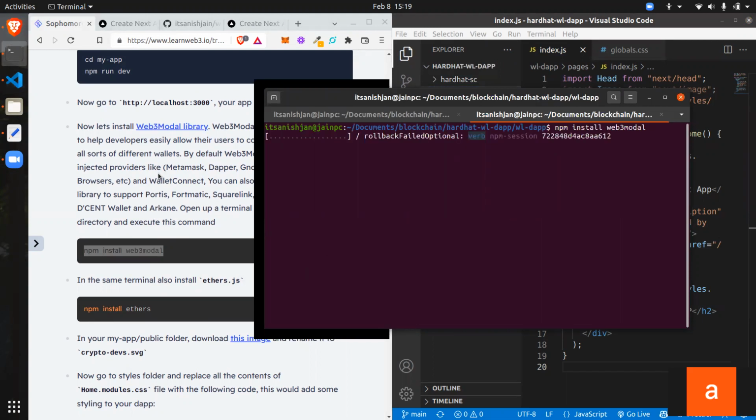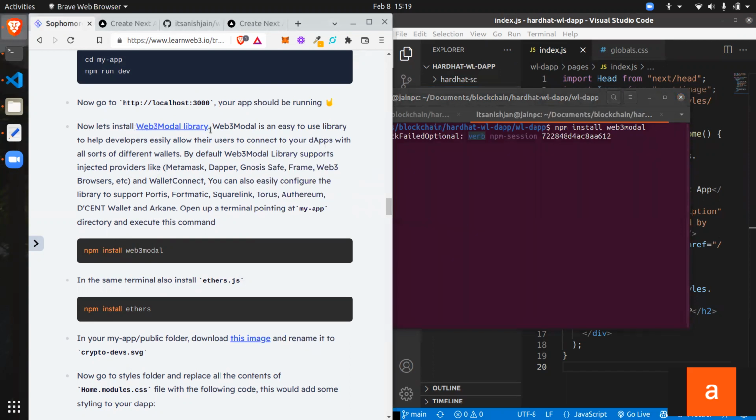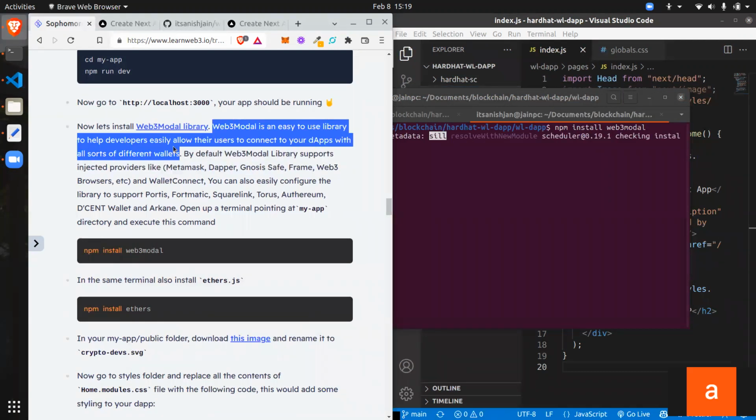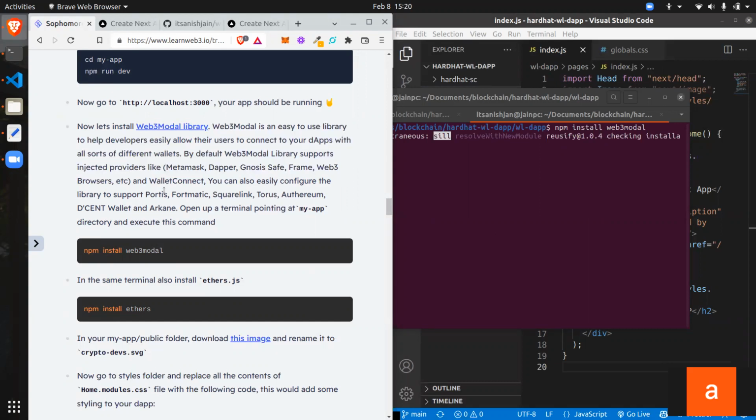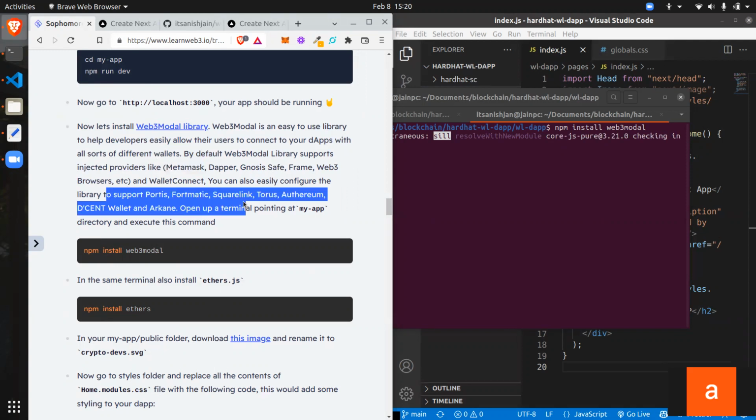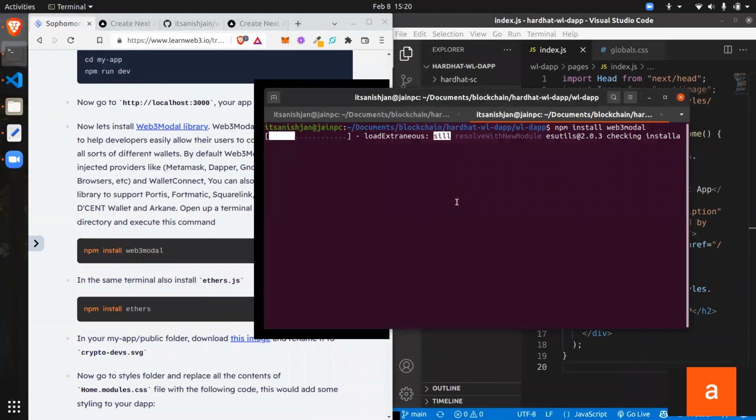What is Web3Modal? Web3Modal is an easy-to-use library to help developers easily allow users to connect to their dApps with all sorts of different wallets. By default, Web3Modal supports injected providers like MetaMask, Dapper, Genesis, and all those things. It means it's a kind of module which helps to connect with the wallet. So here we are actually using MetaMask. So this works with MetaMask as well, and all those kinds of nitty-gritty things, but it works for connecting your wallet somehow. So this is what we're trying to achieve with this particular module.